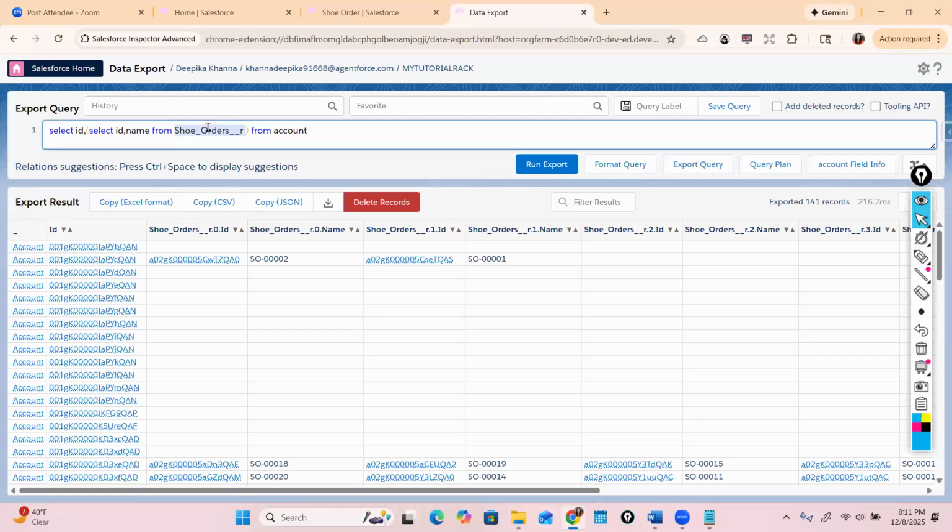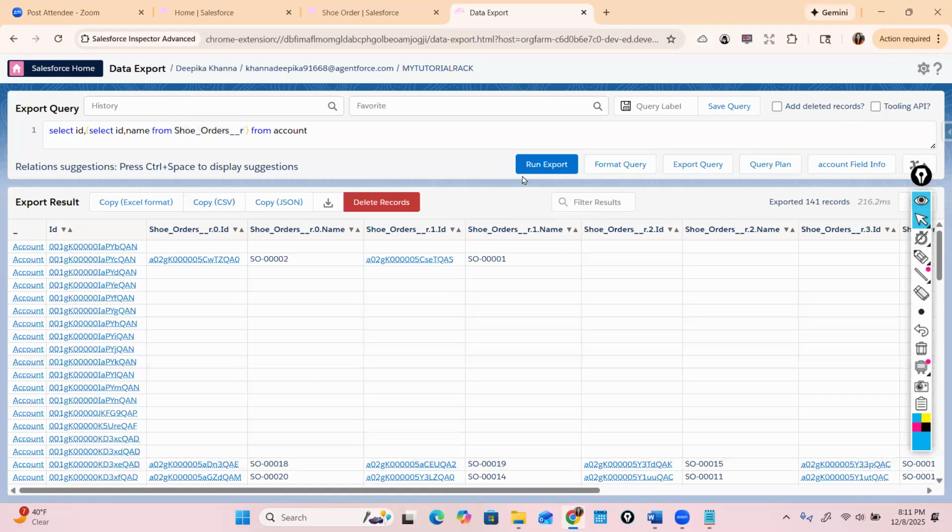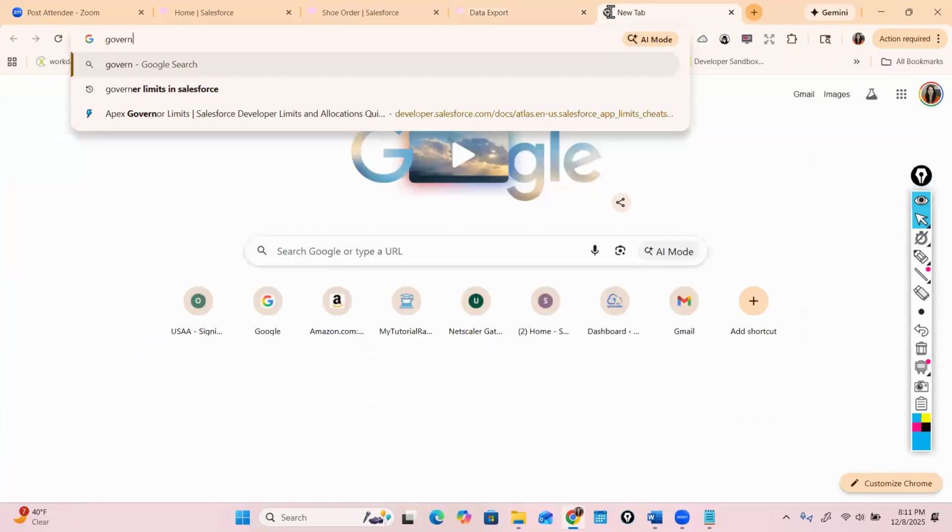One more question. What are the governance limits when it comes to SOQL queries? Is there a limitation, like how many records we can pull?